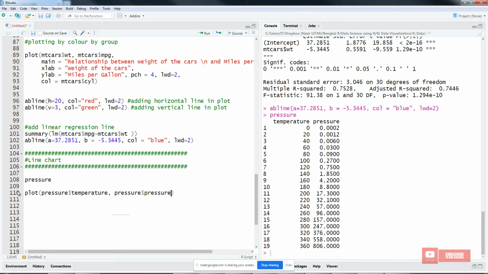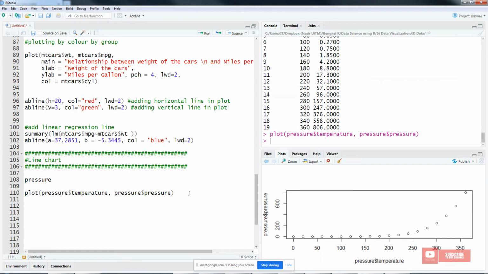So by using the plot function, if you hit enter like this, you will get a scatter diagram. Basically this is a very nice diagram, nice data. If you want to add a line, you just add another argument, which is type equal to L. L means line. So you change it to line. So now this is a line chart.